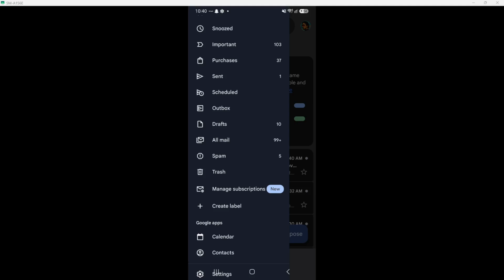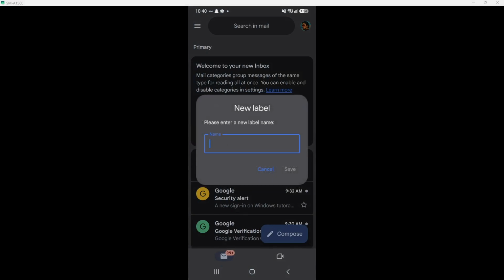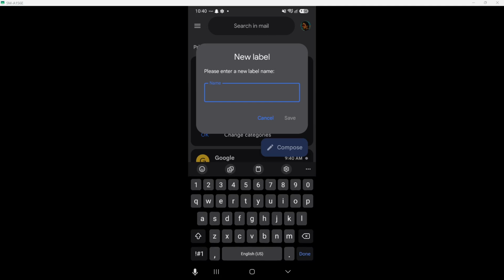Now, let's create the label itself. Scroll down the menu until you reach the section labeled All Labels. This is where you can manage your existing labels and create new ones. Once you find all labels, tap on Create Label.